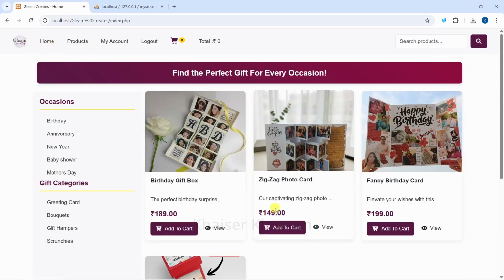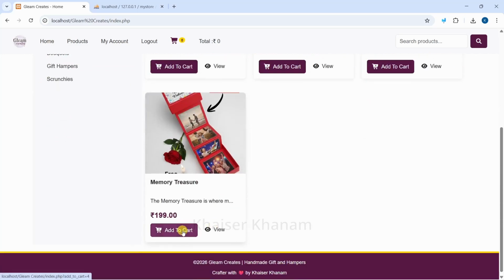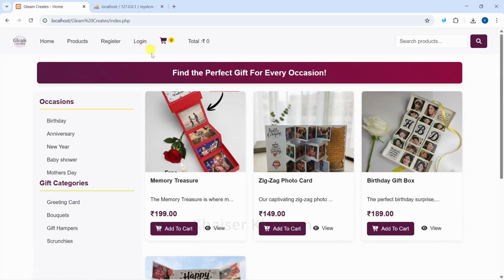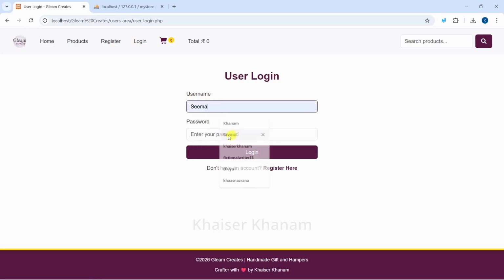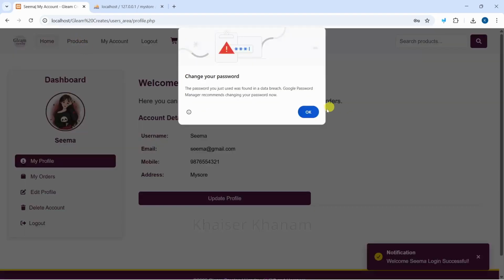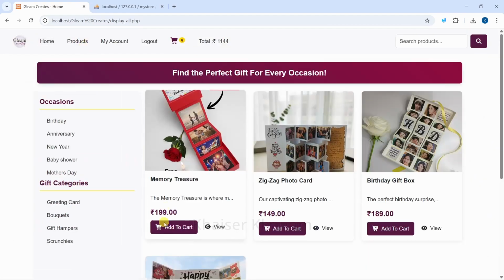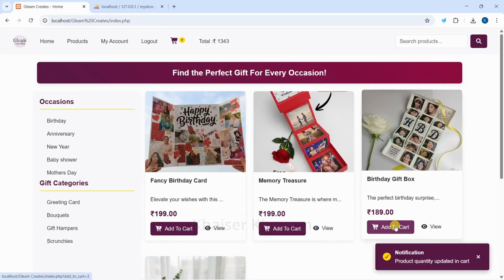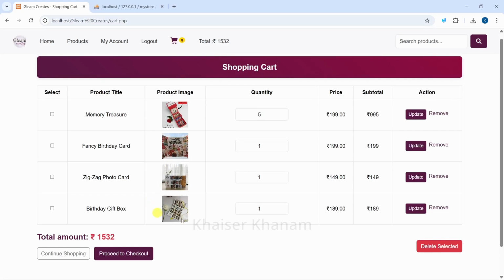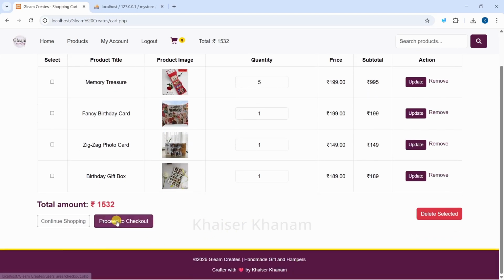Now what I will do, I'm just going to order one more thing. Okay, let me just log out. I will log in with another user. Login. I will log in with Seema. Password. Login. Come to this products page. I will add this item. Previously, I have already added these multiple items.